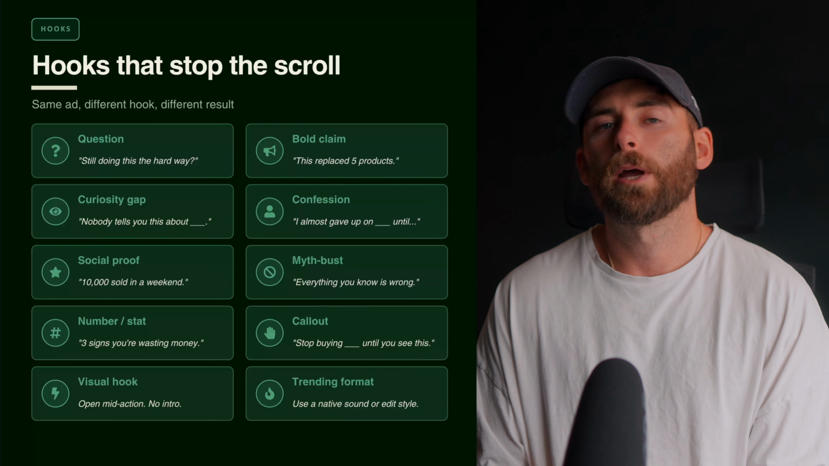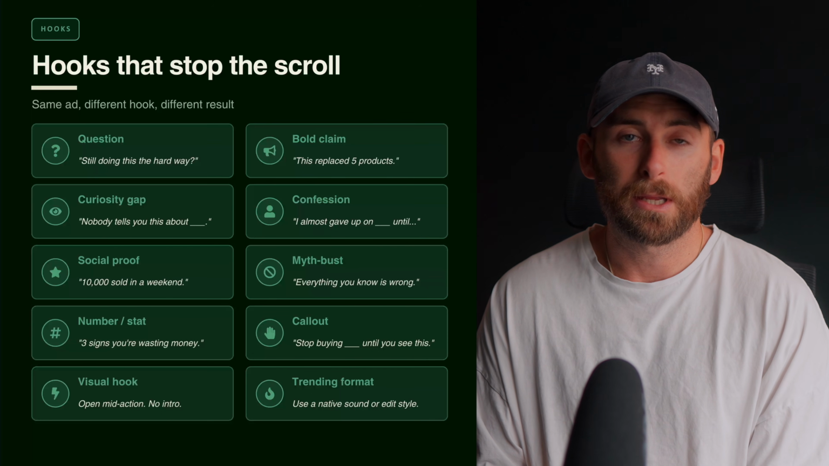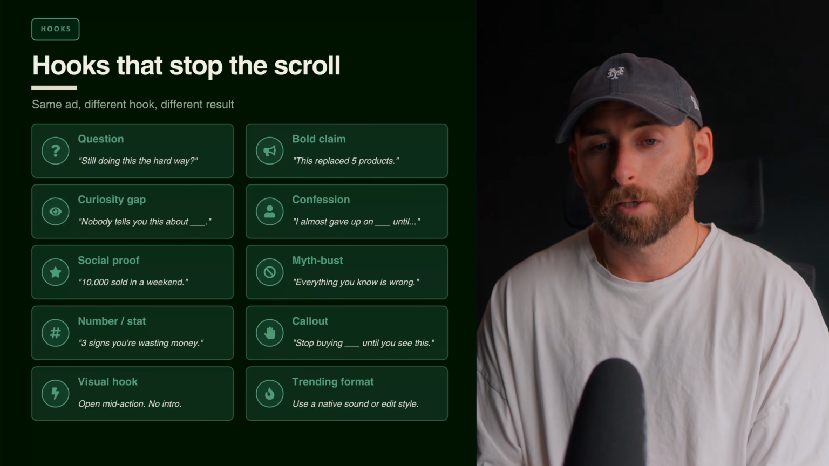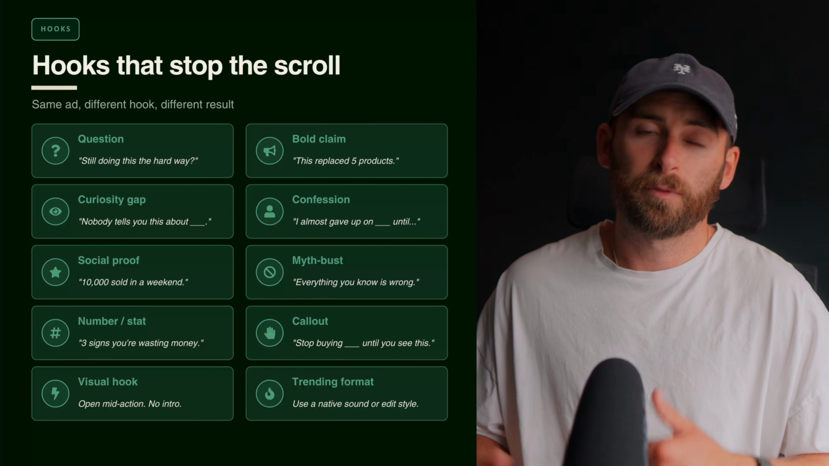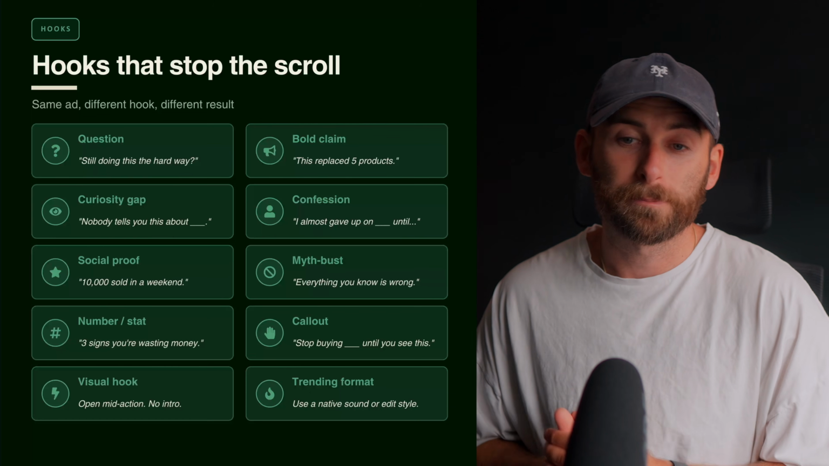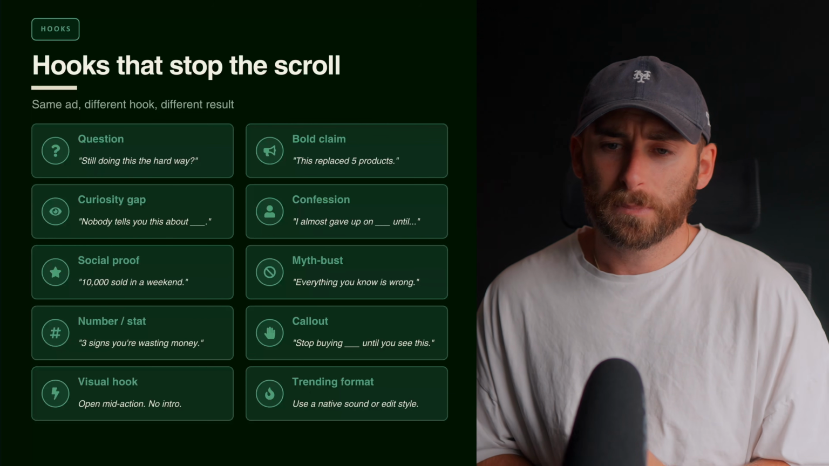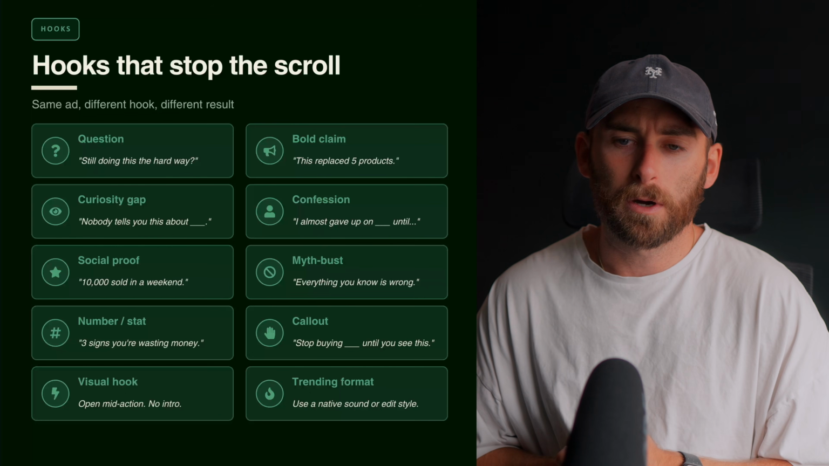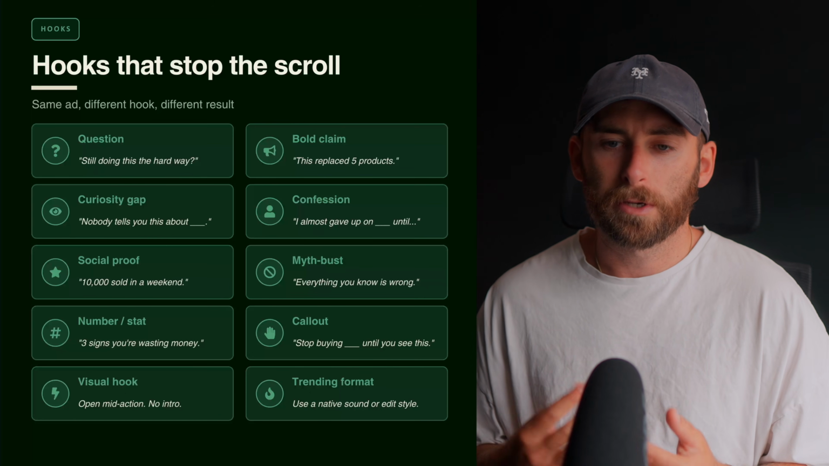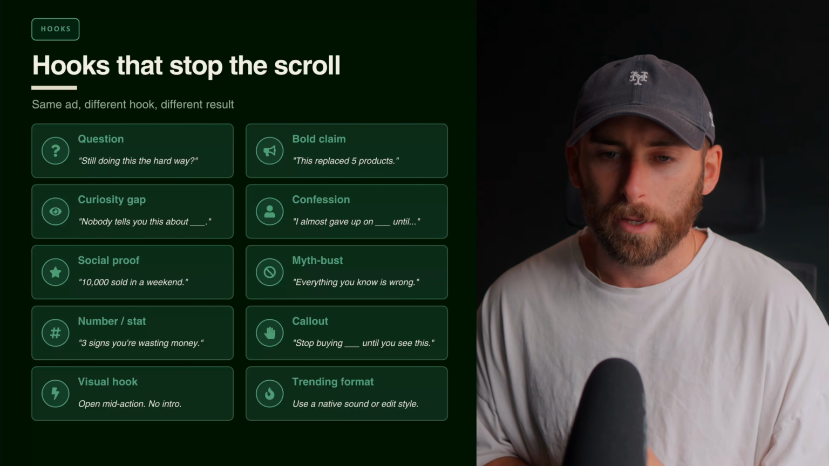Still doing this the hard way. So straight away, we are calling out that they are still doing it the hard way. And we're going to follow up with our video showing the easy way of doing it. We have a bold claim: this replaced 5 products. So if you've got an all-in-one solution, it's a bold claim, right?